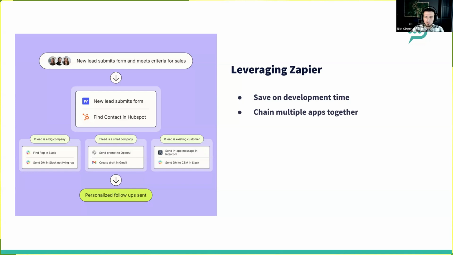Zapier also lets you chain multiple apps together. So besides Pathway and Google Sheets and Microsoft Teams, it doesn't have to be a one-to-one link. You can have multiple steps in there, so you can create complex and creative setups.